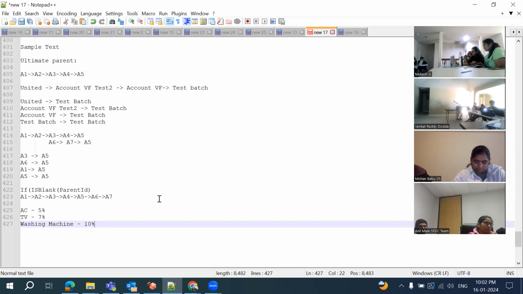So when someone tries to give a discount of more than 10%, you should throw an error message. Maybe salespersons are trying to give more than 10% discount for the washing machine, then you should throw an error message. In the case of TVs, if any salesperson tries to give a discount of more than 7%, then you should throw an error. If you would like to throw such kinds of errors, how are you going to achieve it? With the help of validation rules, you will achieve these requirements.